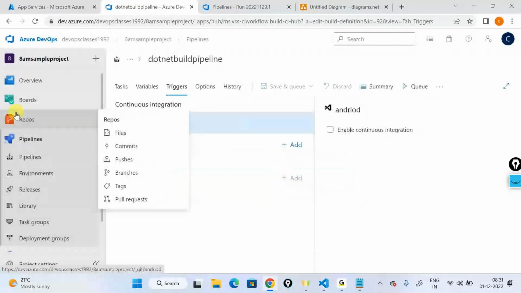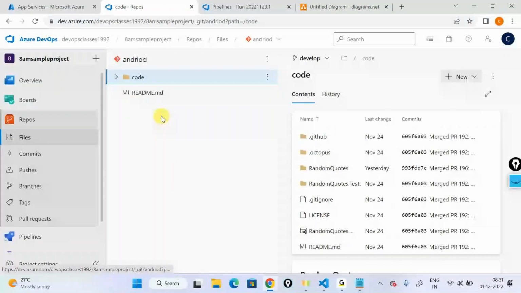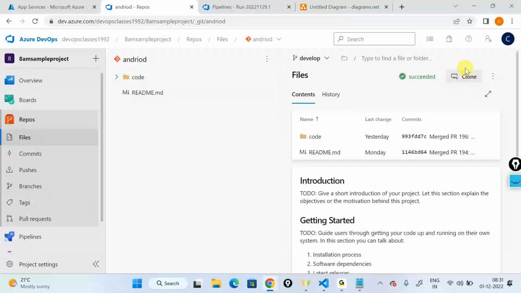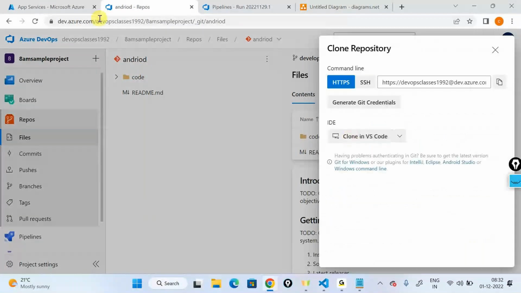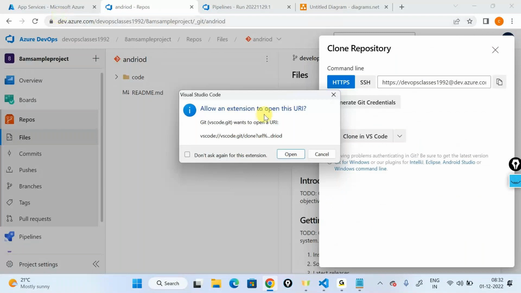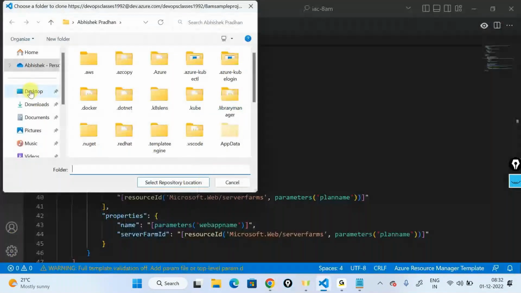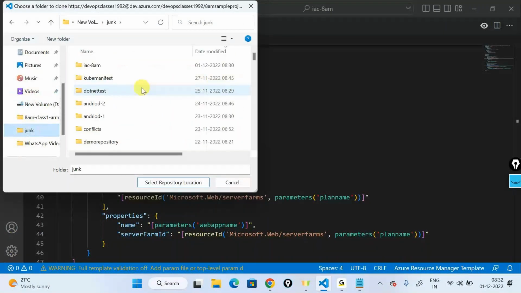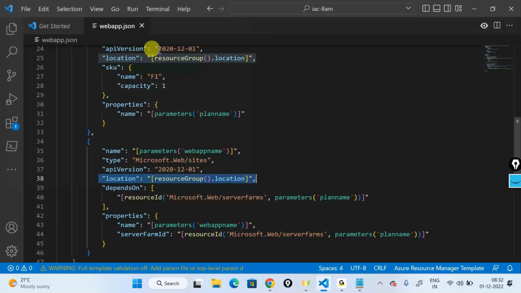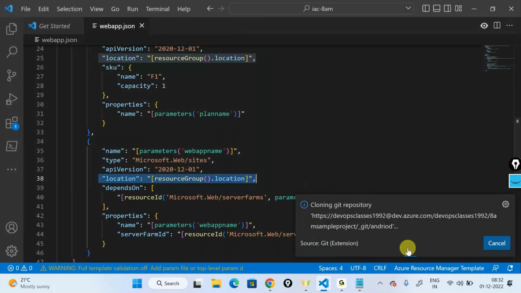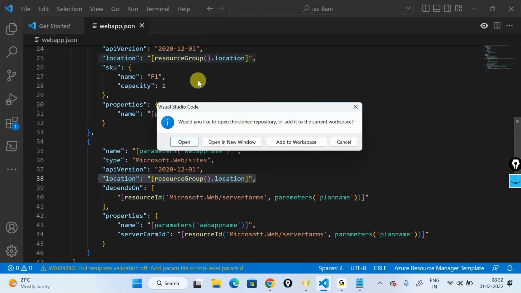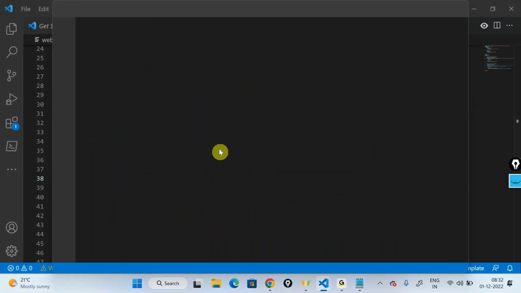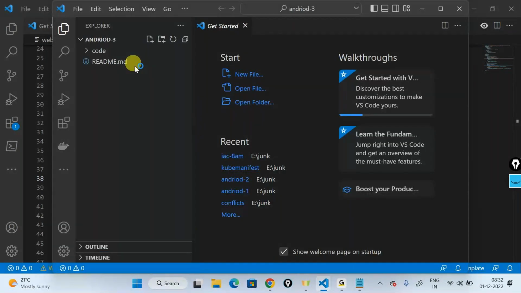And this is our repository wherein it has the code. I'll create one more folder called infrastructure and put my infrastructure in place. So firstly, I'll clone this out in my local machine, because I'm not too sure how old the copy is that I'm using out here. I'll go into that particular junk folder, select repository location, and clone the entire repository into my local machine, and I'll say open in a new window. So it's sitting in Android 3, inside which I have all the code.